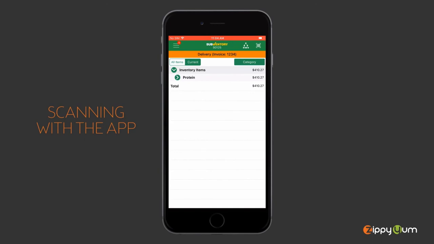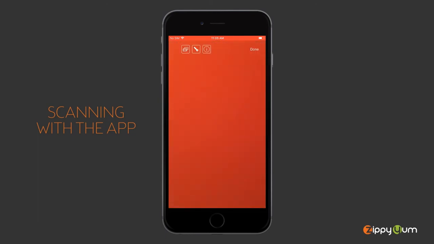But wait, there's more! We also have a scanner in the app that works with your device camera also. The scanner helps us quickly scan barcodes for inventory or delivery. In the top right side, you see the scanner. Tap on it and for this example, start scanning the delivery. This is a quick and more efficient way to load a delivery without the e-invoice.